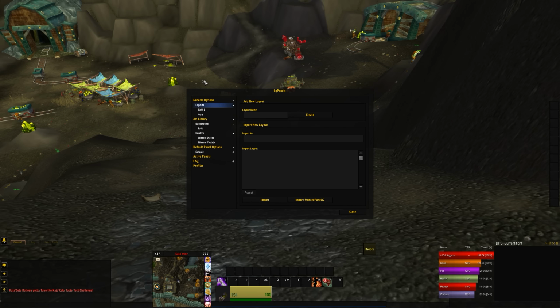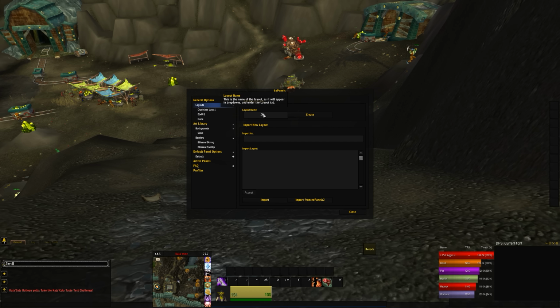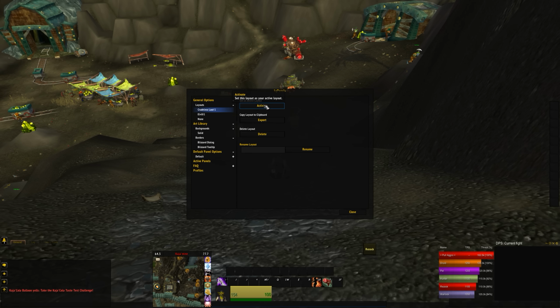Now the first thing we want to do with KG Panels is go into layout and create a new layout name. So we want to create a new layout, let's call it layout 1. Okay, so we click OK, and we click create on this thing. There we go, create. You have to click enter to make the text go into the option here. So we can set this as your active layout. Let's click activate, and when we've done that, we can create different panels.